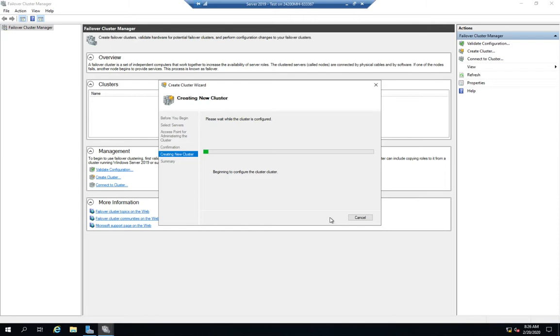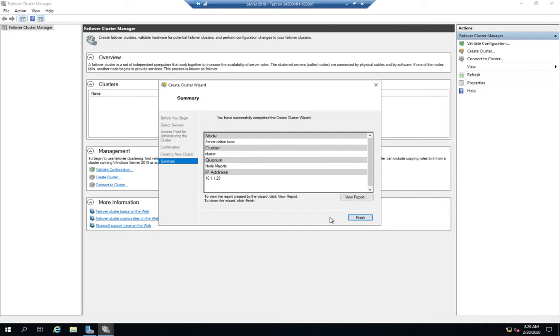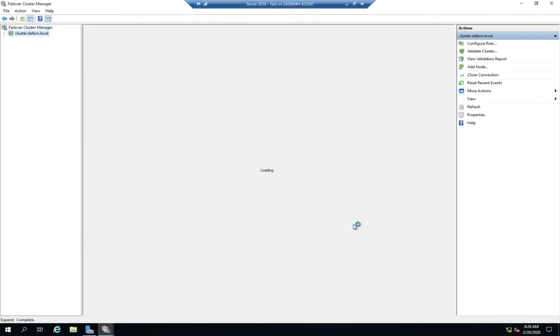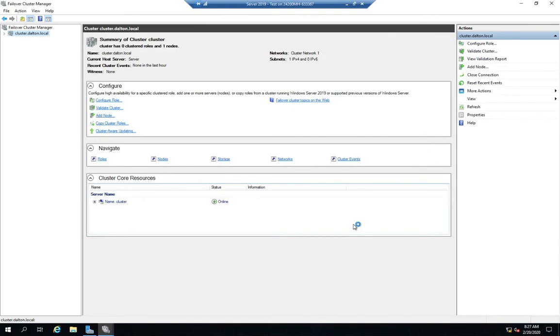Now, I have run a validation on this before, and I forgot that I'd run a validation on it. So if you get a message prompting you to run validation, then you need to run that validation before you create the cluster. So I'm going to click Finish to create my cluster, and let me show you what that validation process looks like. So I can right-click and validate configurations.